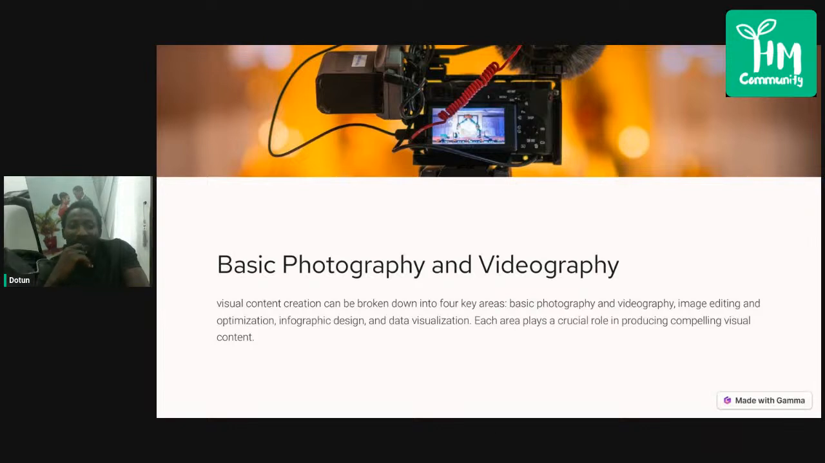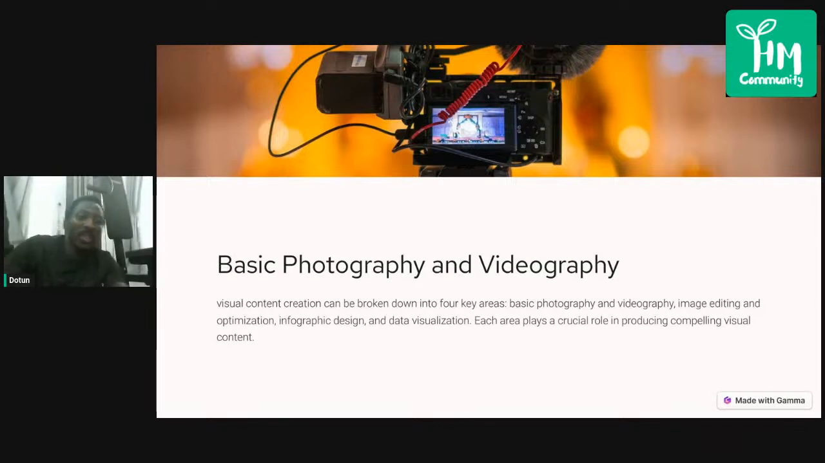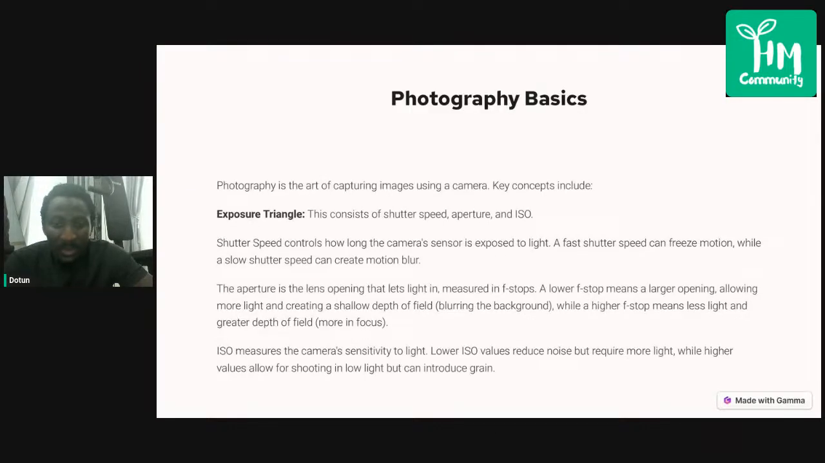So let's just quickly run through what we have for today. Our class will be about basic photography and videography. These are visual expressions of different contents. Photography is still images, while video is basically still images in motion, right? So let's quickly run through some of the basics.